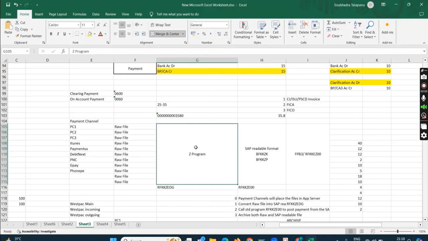So how is the process done? Surendra, this is also customer initiated payment only, right? Yes, we are in customer initiated payment only. So within customer initiated payment we talked about manual payment, now I'm talking about batch payment.